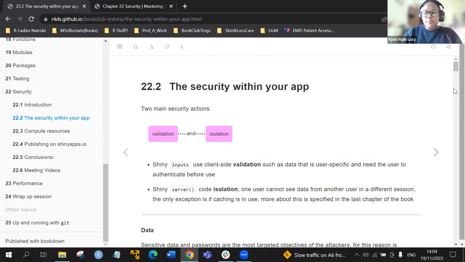So how do we put security in our app? We have two main security actions, validation and isolation. Shiny inputs use client-side validation, such as data that is user-specific, and they need the user to authenticate before use. And secondly is Shiny server code isolation, where one user cannot see the data from another user in a different session. The only exception is if caching is in use. We'll learn more in the last chapter.